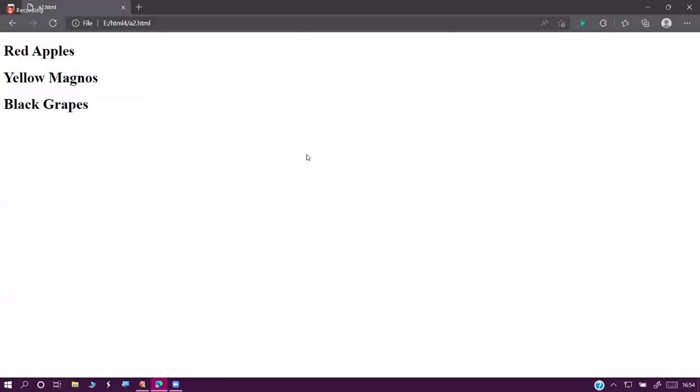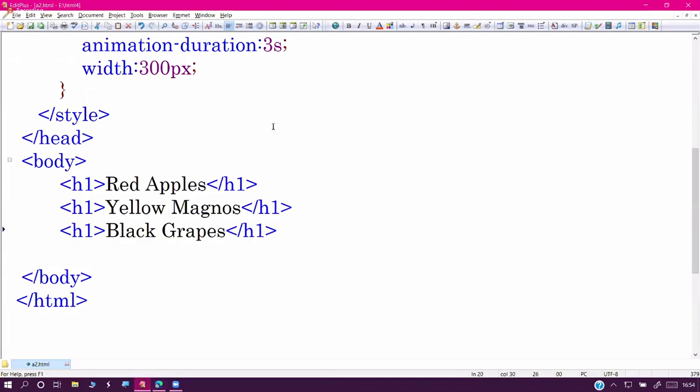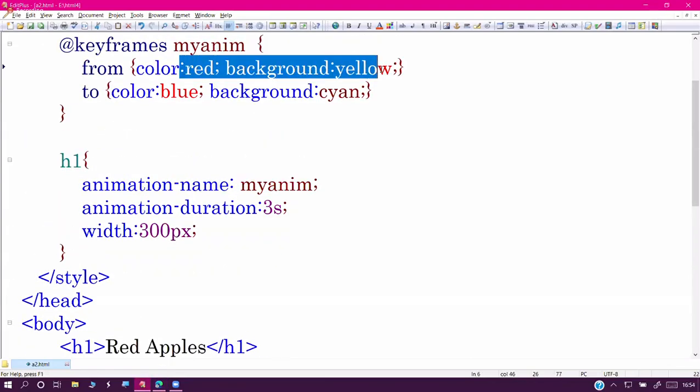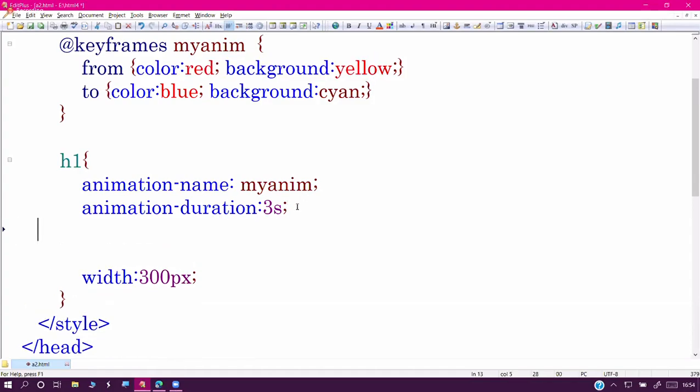See once again, text color black, background color white, actual status. Starting point red with yellow, finishing with blue with cyan. Foreground color changing and background color is also changing. Both are changing. Multiple attributes supported on animation, that is what I focused on here. Right. Next, animation iteration count you already discussed.